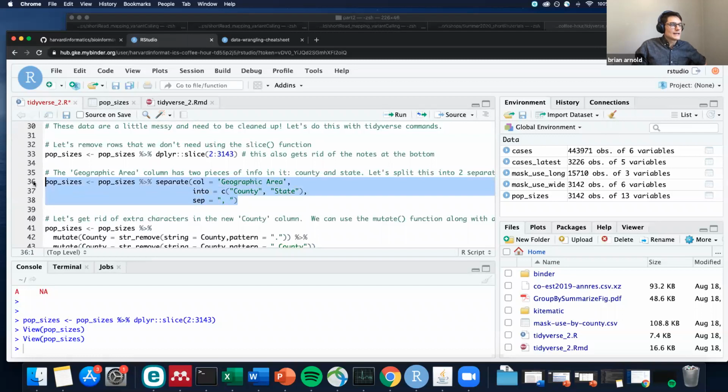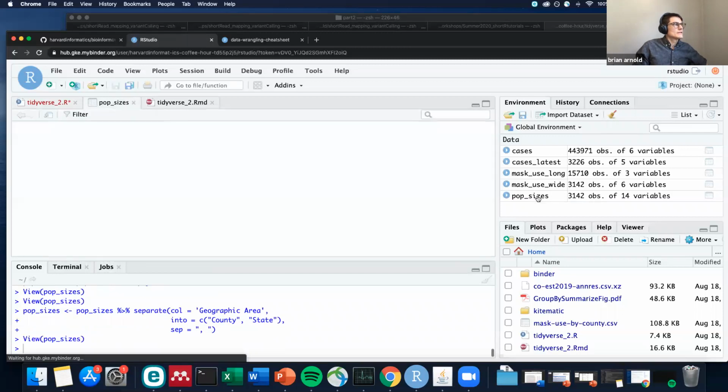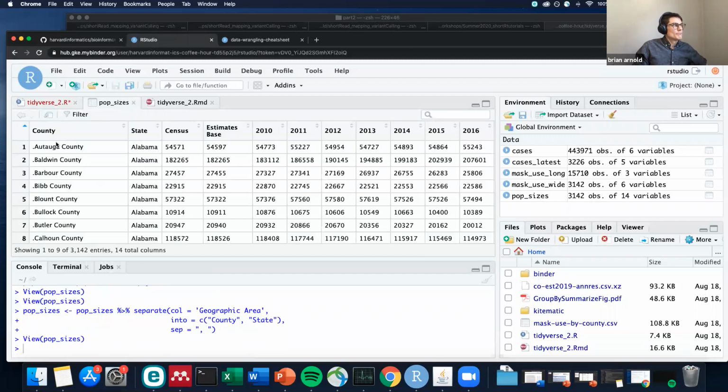So if we highlight this and run, and again, just clicking our pop size data to look at it in the viewer, boom. We have a new column called county, a new column called state, and our data were separated. I use commands like this all the time.